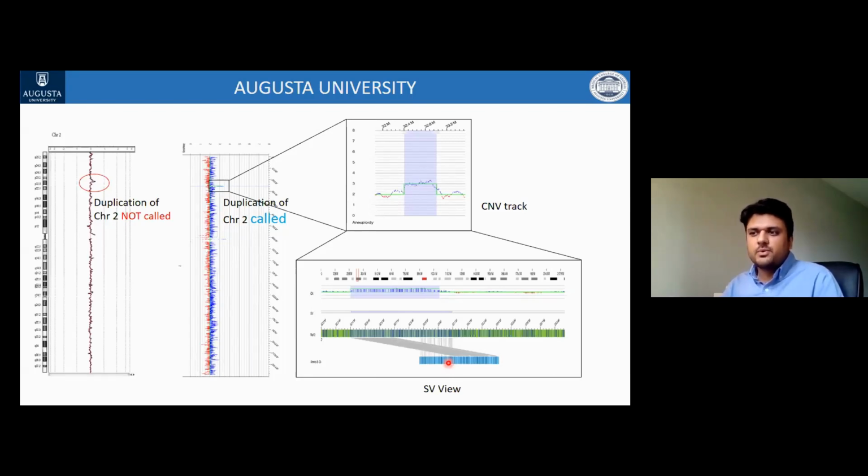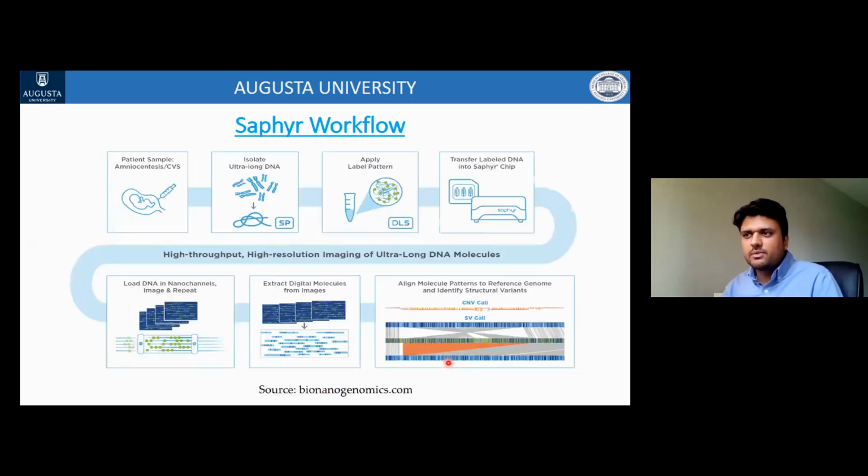With this in purview, I would like to move now to the Saphyr workflow and the validation study. So the Saphyr workflow is absolutely similar to what Dr. Hasty presented in the introduction. The only modification that appears in the prenatal setting is that the starting material, the cells, are amniocytes or chorionic villi cells, which is actually the starting material for any conventional cytogenetic method at present.